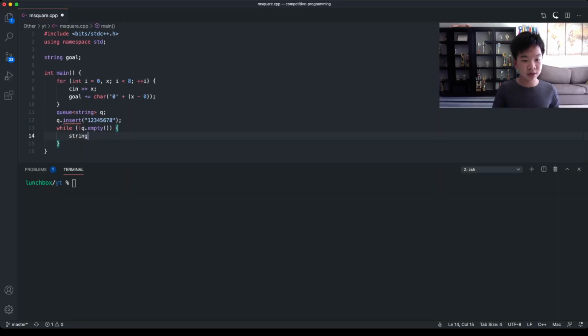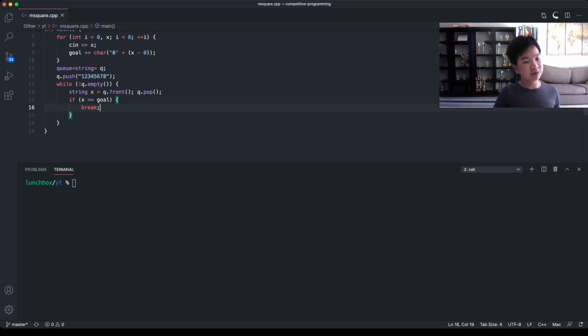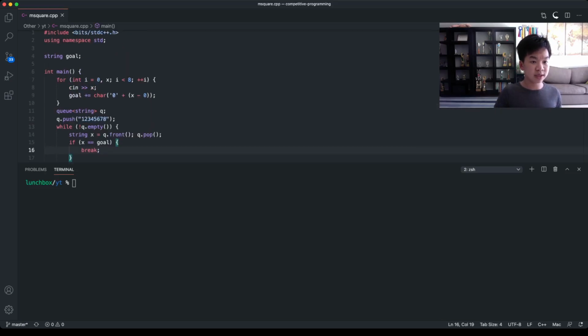After this, we're going to loop while the queue isn't empty. Let's call x our first element in the queue. We're going to pop it, or yeah, this is actually push, not insert. I said that we're going to check if this is equal to our goal, and if it is, then we know that we're done. So if x is equal to our goal, then we can break, because if we already reached our goal, we don't have to keep on searching.